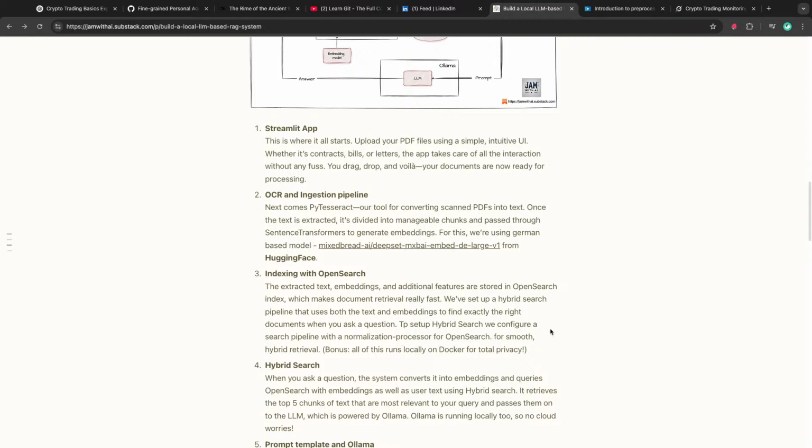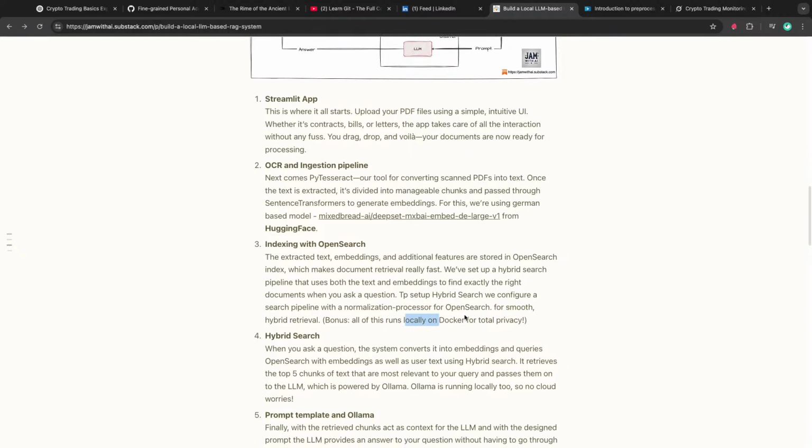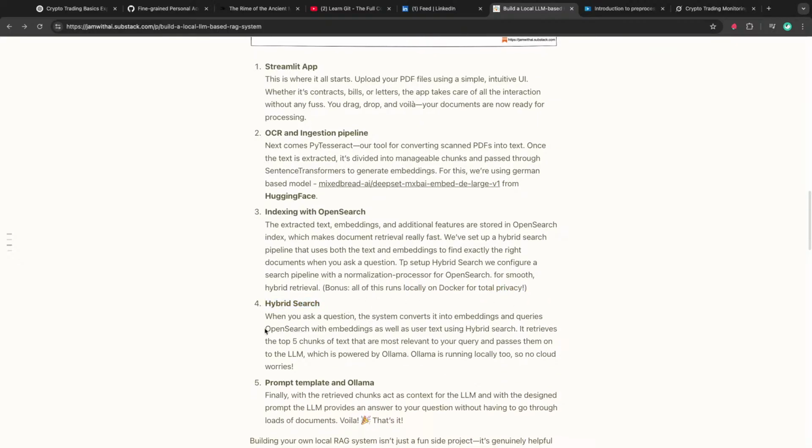Hybrid search setup. We configure a search pipeline with a normalization processor for OpenSearch for smooth hybrid retrieval. Bonus, all of this runs locally on Docker for total privacy. Okay, that's cool.